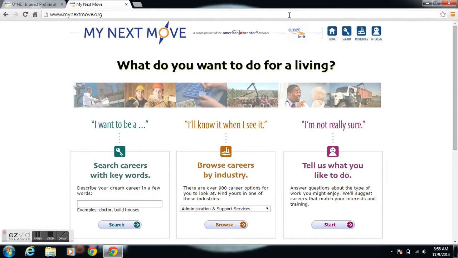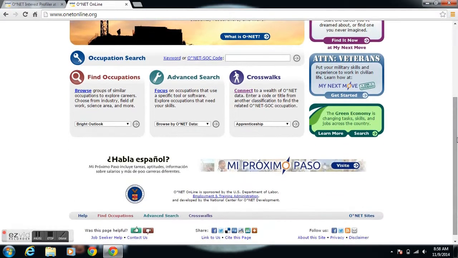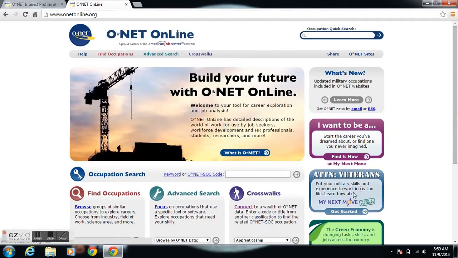So this, I'm going to go back to O*NET Online. You can look down here at the bottom when you scroll down. They have the whole Spanish version. So if yourself or a client speaks Spanish, that can help you out.